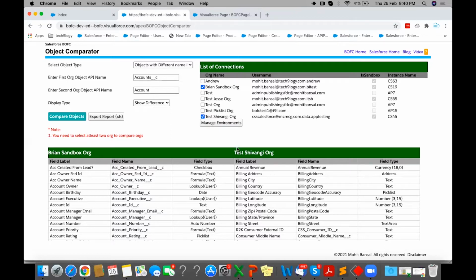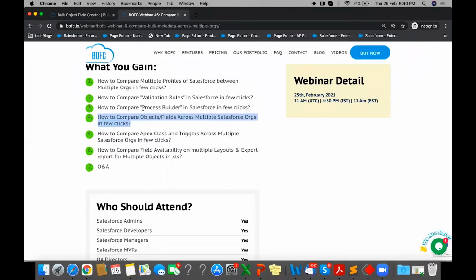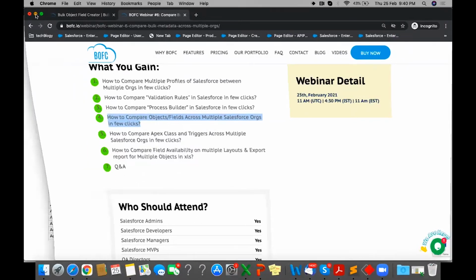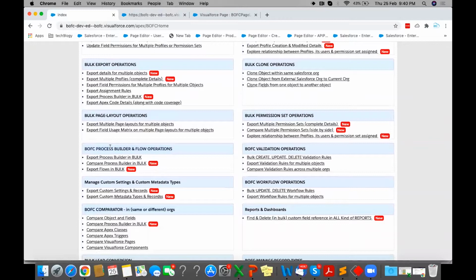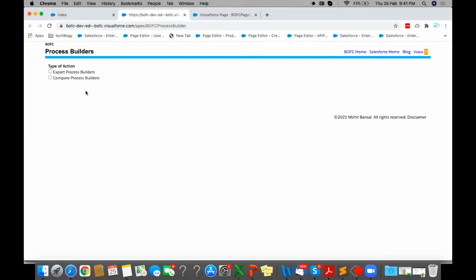Okay, perfect. So let's move ahead with the next feature, which is how to compare the process builders using BFC. So I will go back to the home page, and I will go to the process builders category. Here it is. And I will click on the compare process builder. Right. So once this page loads, just give me a second. Sorry, my net is a little bit slow.